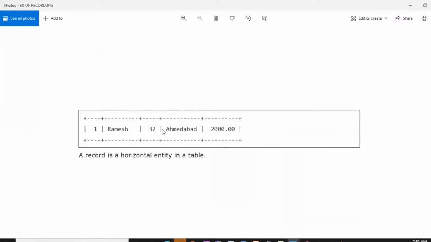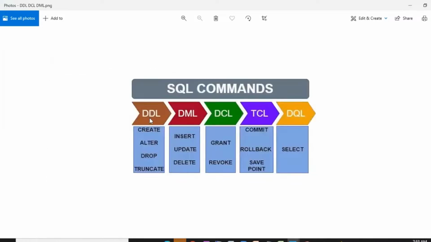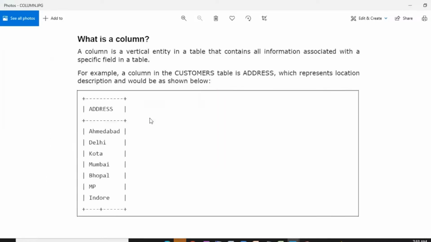Records. It's a complete record. You can see a horizontal entity. You can see a lot of information here. It's just a horizontal entity, guys. So as per our definition, a horizontal entity is a record, right? And what is this, guys? Columns. What is a column?